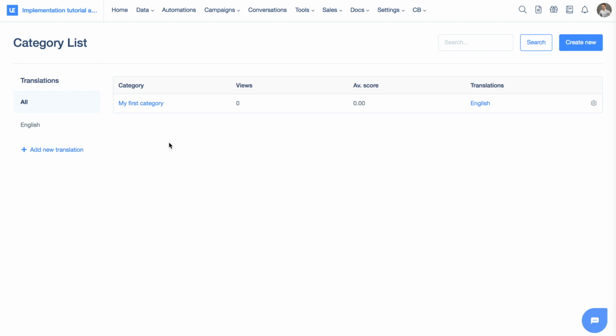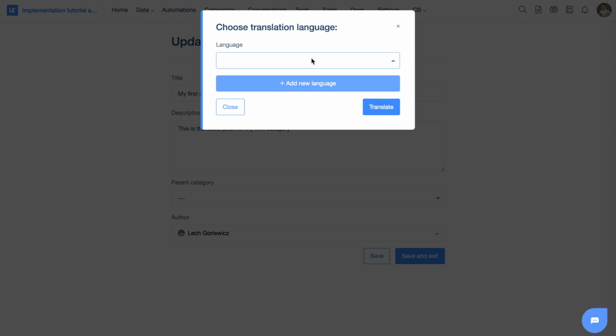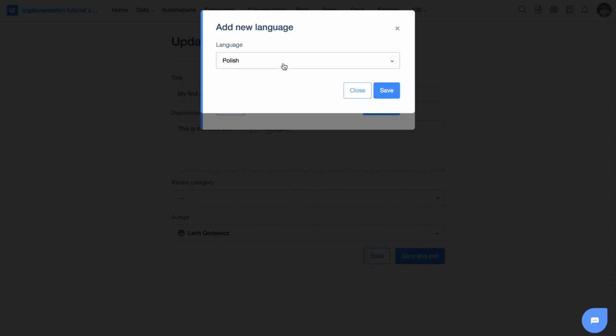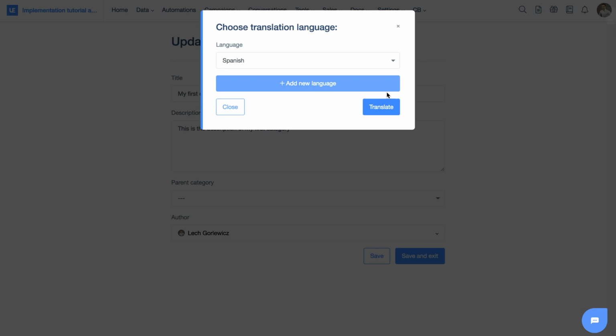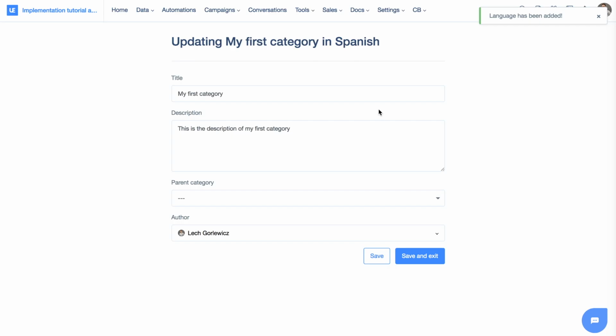I'm now able to translate this category into other languages. So I'm just going to click Translate. As you can see, I cannot add another language, so I have to click Add New Language. So, well, maybe I'll choose Spanish, even though my Spanish isn't very good, so it might be risky for me. Right, let's translate.